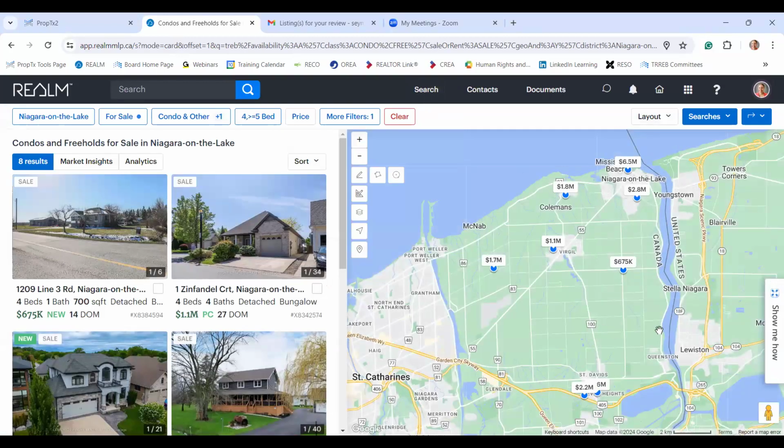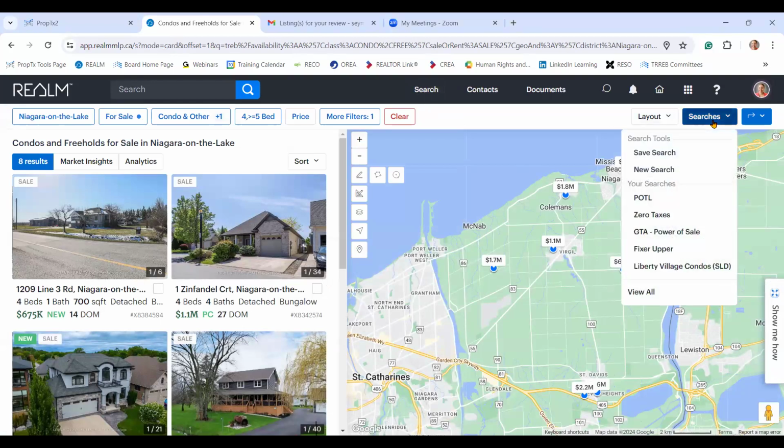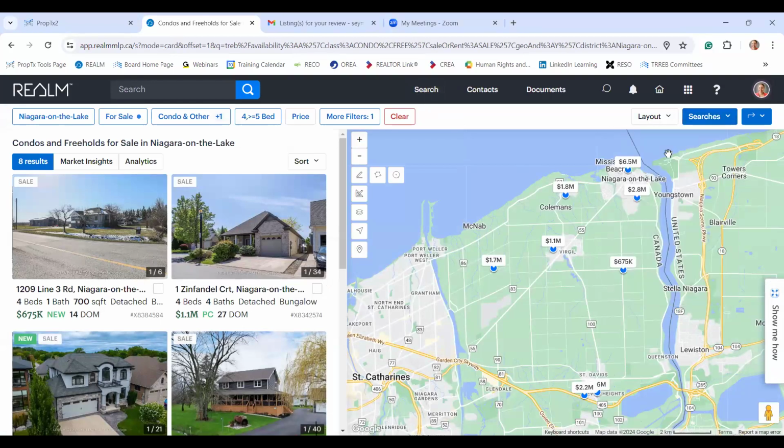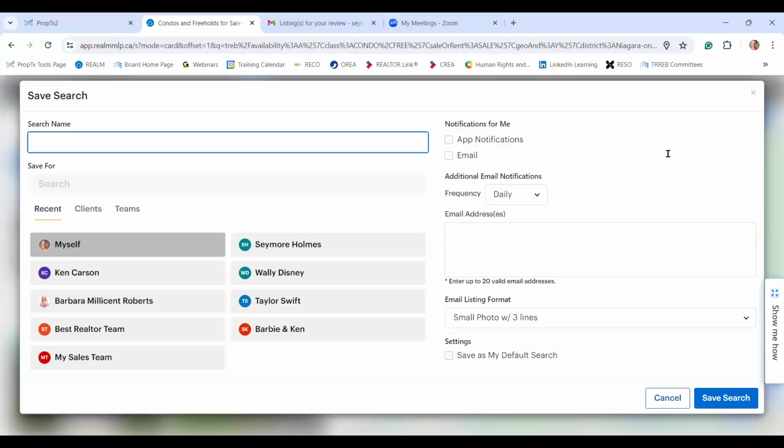And I want to save this search. So I'm going to click on searches and save search. And I'm going to get ready to name it. So this is very similar to your auto email, okay? Just like your auto email. And I'm going to name my search Niagara on the Lake properties, oops.